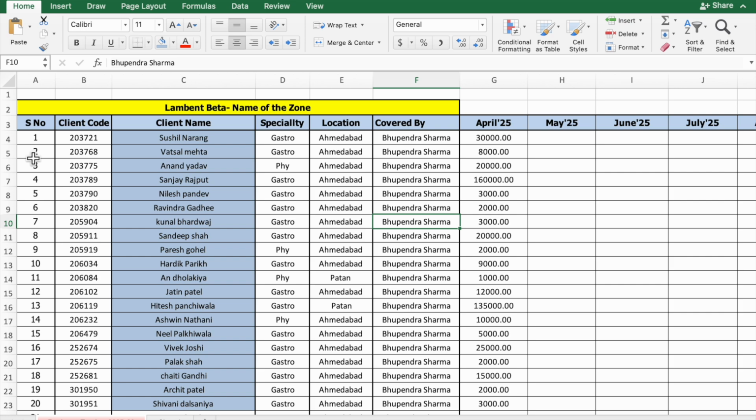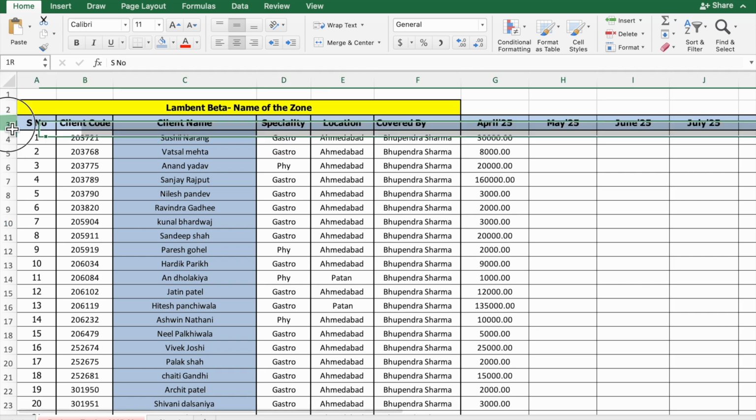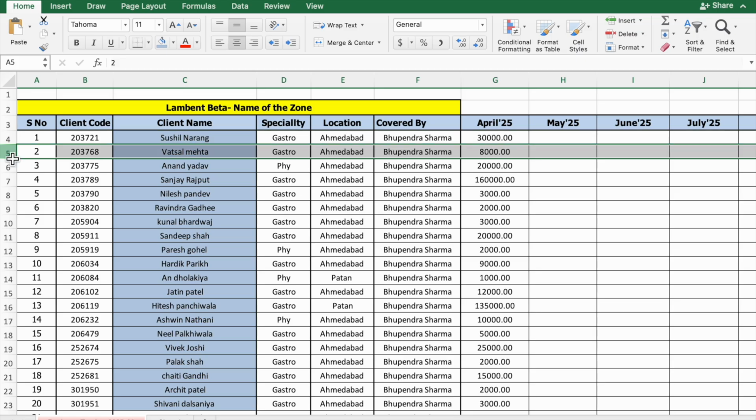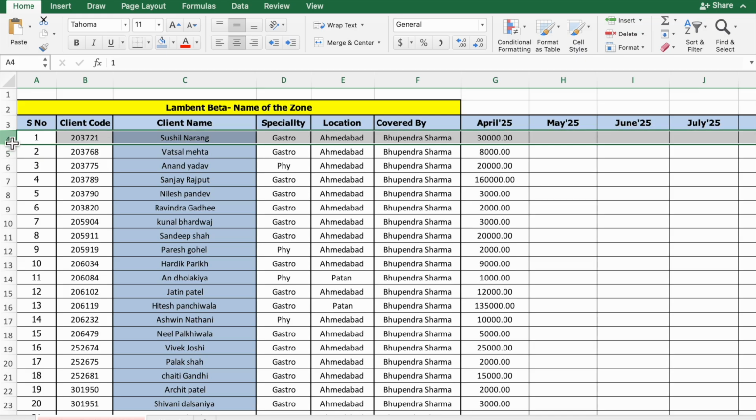So for that, if you want to freeze the top 2 rows, what you have to do is select the third row. If you want to freeze the top 3 rows, 1 2 3, you have to select the 4th row. And if you want to freeze the top 4 rows, you have to select the 5th row. Okay, so as I want to freeze these top 3 rows, I have to just select this fourth row.